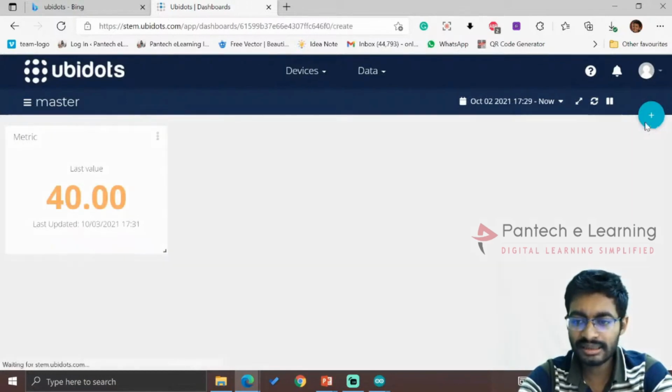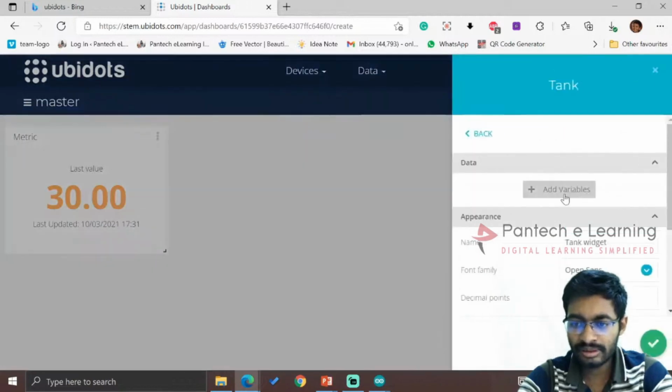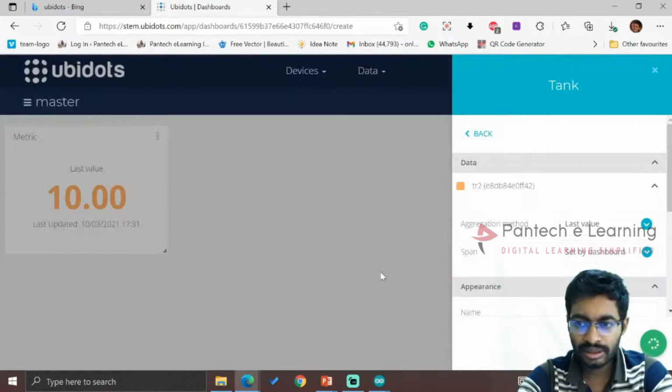Now similarly let us select another one. If you want it like a tank, that is also possible. The tank widget, going for TR. Click on OK.